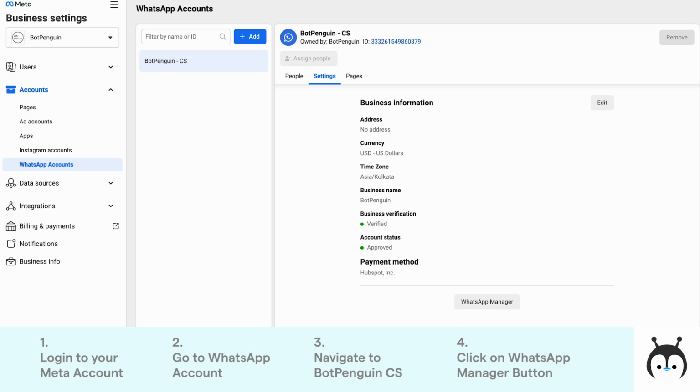Hello everyone, today we will learn how to change or update the WhatsApp DP of your bot.